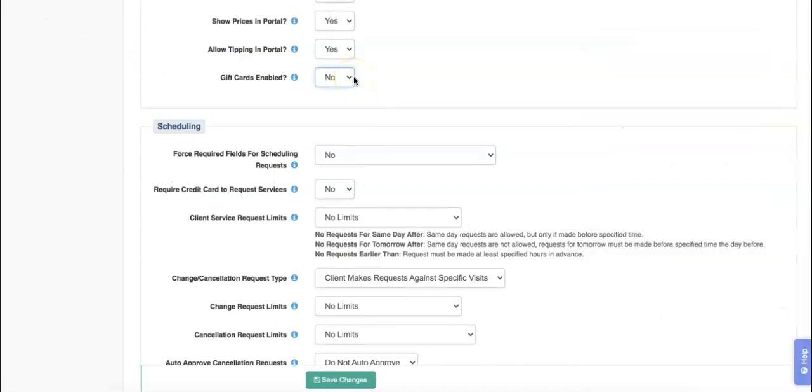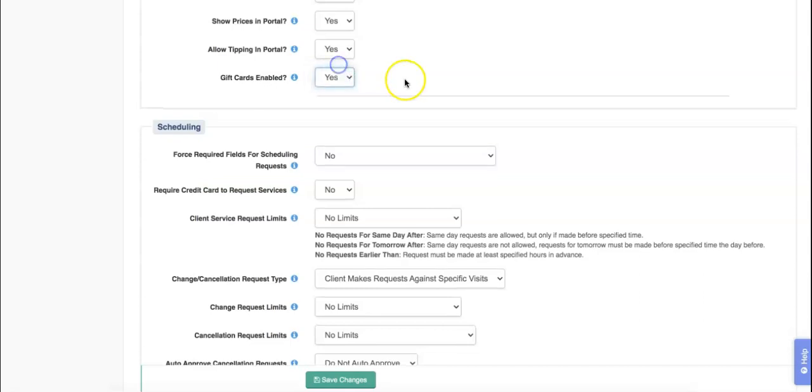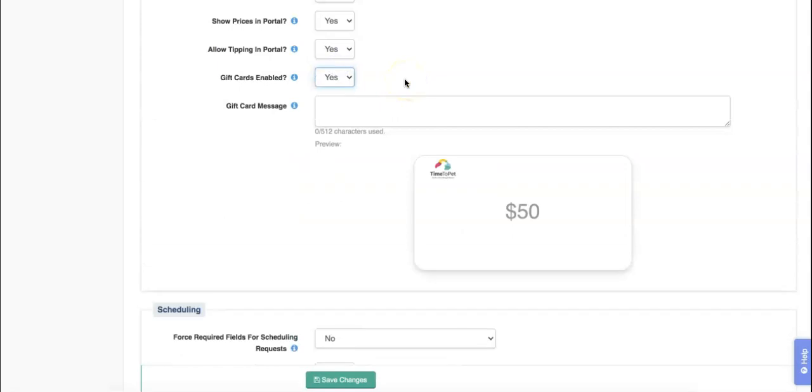In your portal settings, you can enable gift cards to give your clients the option to purchase a gift card through the client portal. When a client purchases a gift card in the portal, this will be added as an open payment to their account. Because clients are able to purchase a gift card on their end, this feature is only available for customers who have integrated with one of our credit card processors.